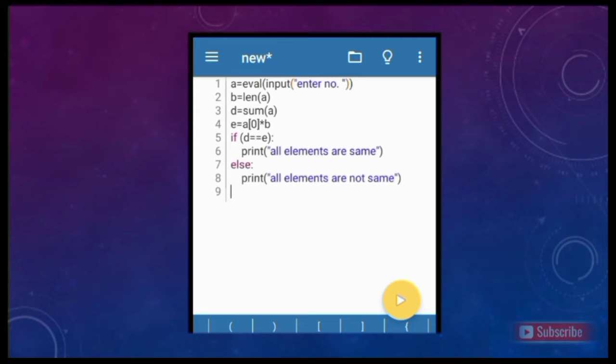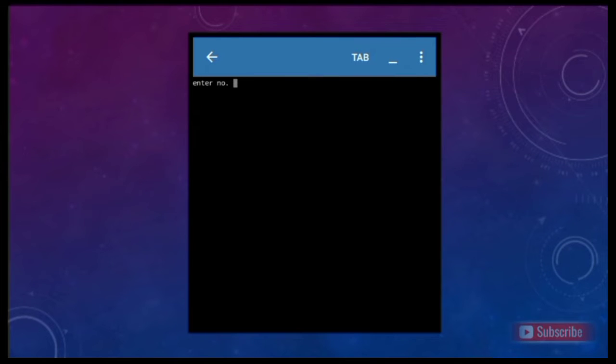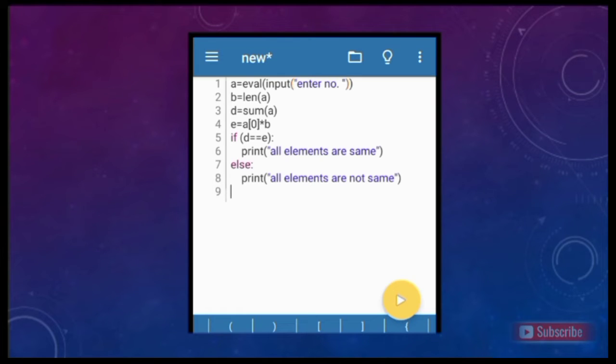So first we'll see the output of this question. We'll input values and all elements are not same. So let's proceed to the programming part. We'll be using the if and else, sum, multiplication and length function.